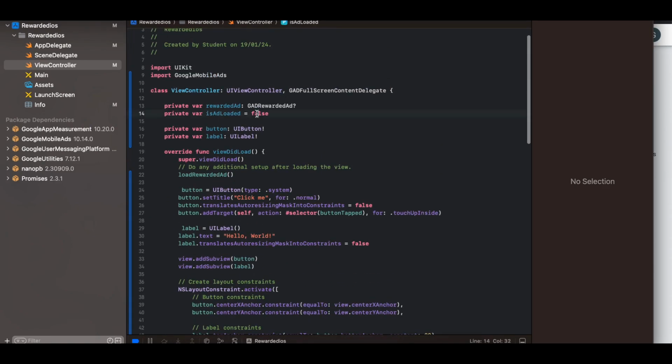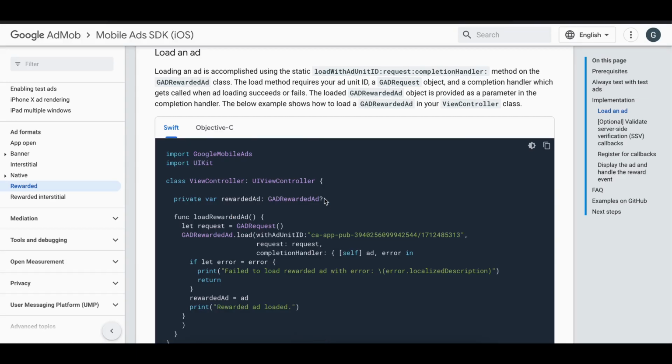Also I have taken one boolean variable to decide whether the ad has been loaded or not, because this happens on the app's main thread, and you can't immediately click on that button once your app is loaded to display the ad. The ad takes some time to load. That's why I have created this boolean variable.